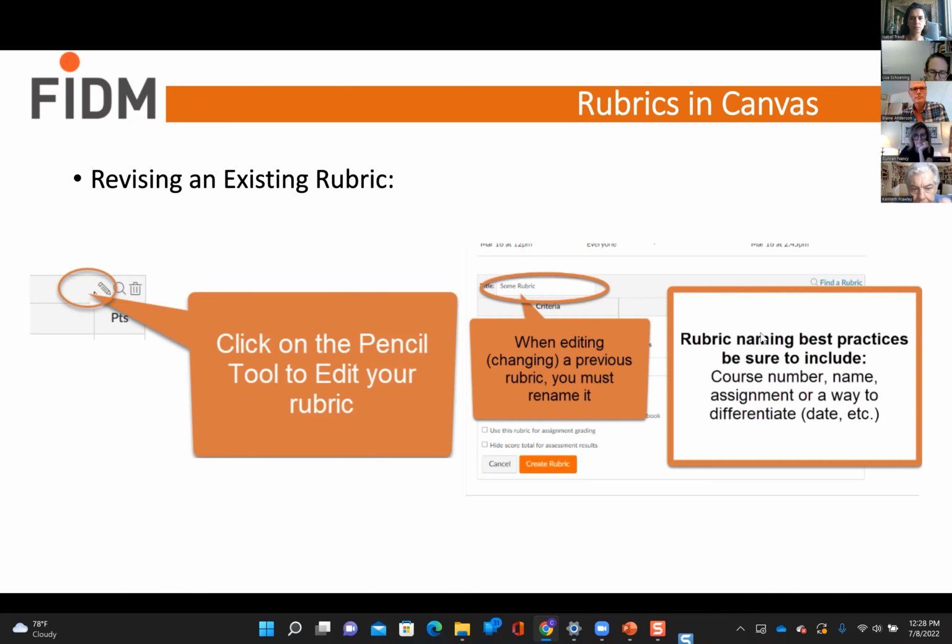And generally, some best practices are to include the course number, the name of your assignment, or if you have different levels of an assignment, you might want to differentiate it based on date. If you change your rubric from, say, fall to winter, maybe add a winter 22 or winter 23, and then that way when you're looking for new rubrics, you'll know, oh, this is my most recent rubric.